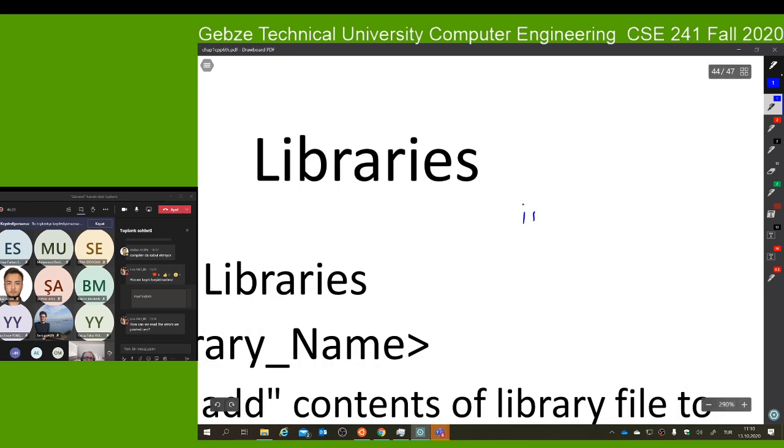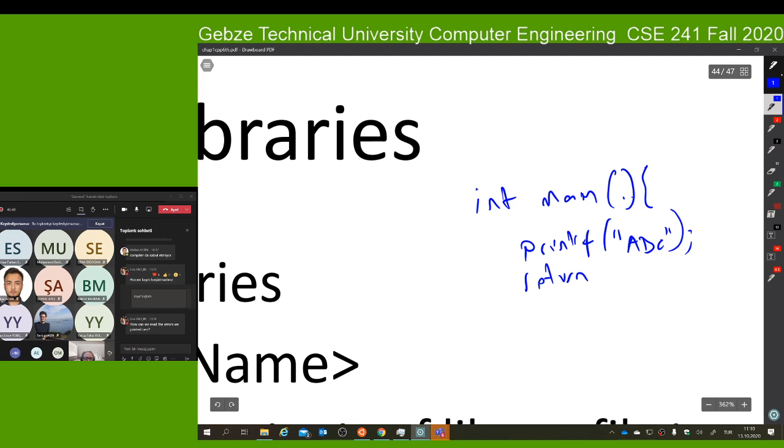I am sure you have noticed this in C. If you write a program, just a main program like this: printf A, B, C, and return 0. That's it, a total of four lines. Would this program compile and run in C?